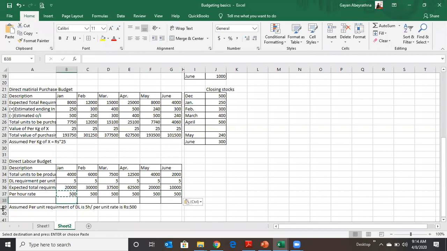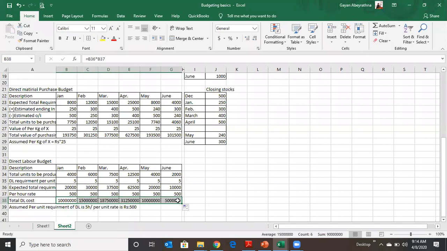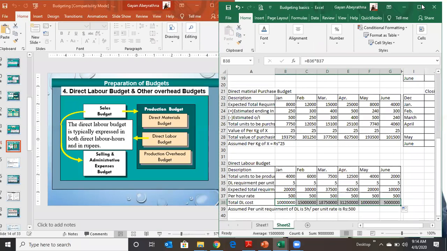Now you can identify the total direct labor cost, actually the expected total direct labor cost. How can it be calculated? Expected total requirement multiplied by the per hour rate. Then you can get the values. Just as an example, it's easy.